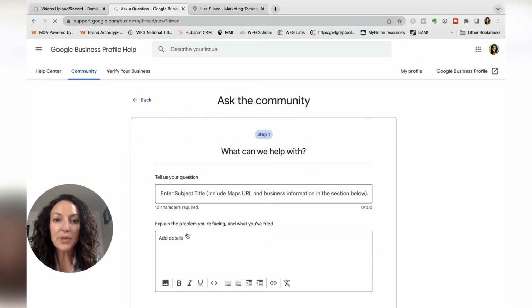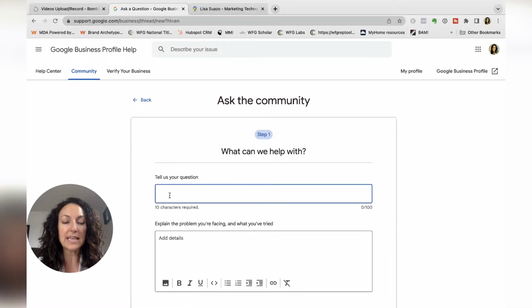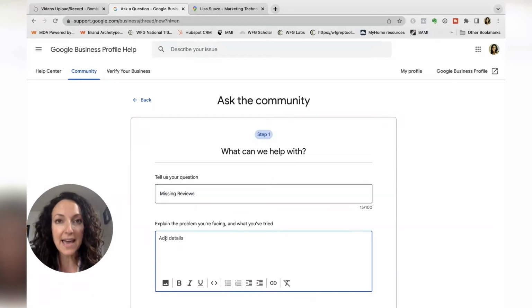Then it's going to pull you into this form where you can ask Google's community of volunteer experts. So what I want you to do is in the question or in the title, go ahead and put something like missing reviews. And then in the details, let them know that you have missing reviews, that they're genuine, they're real reviews, and you really want to see if they can help get them reinstated for you. I do want you to list some specific details that'll help them to find it.